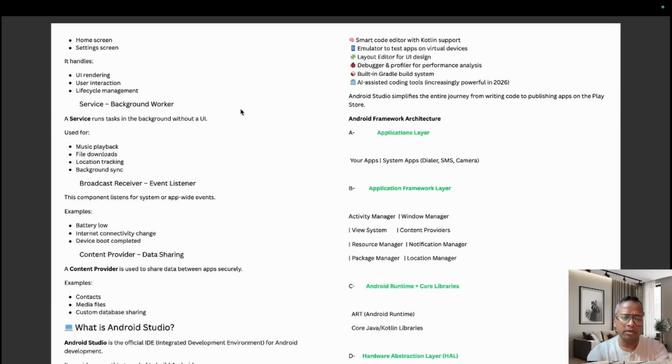To understand what exactly a service is, let's say some music is playing. Music playback does not require you to interact every time, so it can be executed in the background without user intervention. Music can play and we can listen to it without interacting. That is what music playing done by services means. File downloading, location tracking, and background sync are other operations that can be done from the background. Those kinds of things are possible with a service.